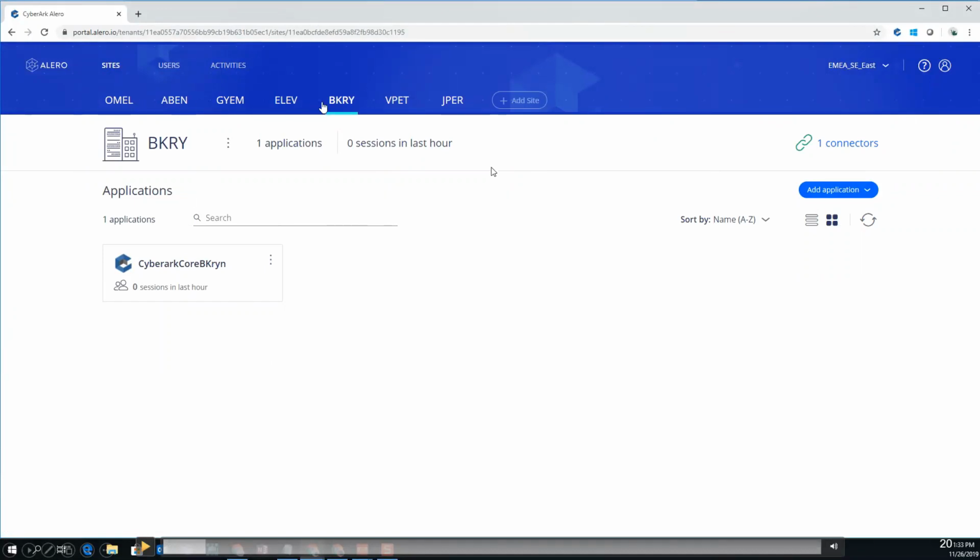In the portal, you see different sites. Basically, it may be different environments from different customers, if you have many customers with Alero. For every site, you see the connector, which is available or not. And some applications, usually it will be one application, which is the external PVWA, of course, which is hidden, but it will be available through the connector. So here, what we can do, we can invite a vendor.